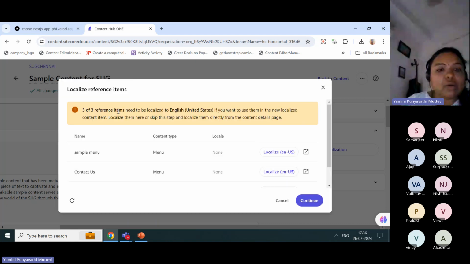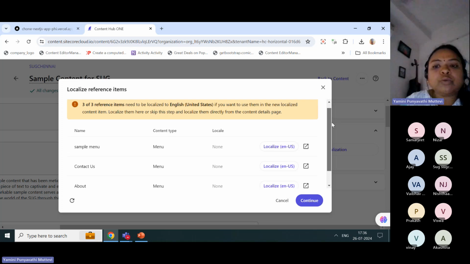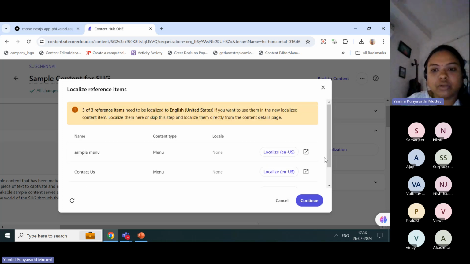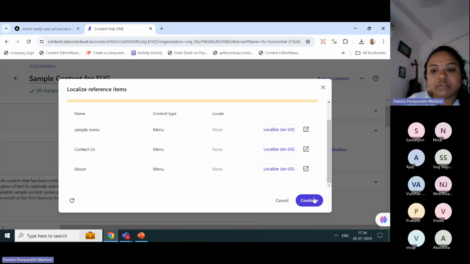See here, reference items are localized. It is so smart that it understands I created some reference items based on menu items. So it is asking whether I want these to be localized in the new content item, or if I want to skip, we can do that. We can continue, because we do want to localize these as well. So continue.